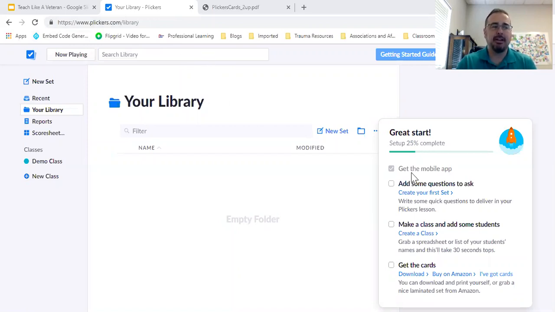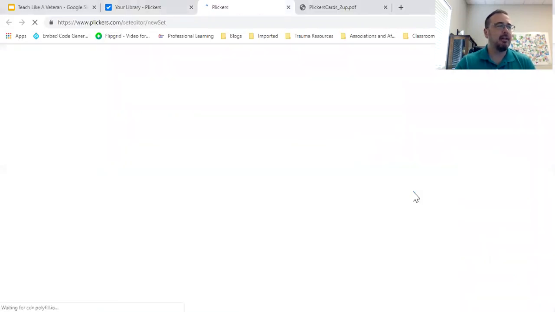So the first thing that I did was download the mobile app to my phone, and it works on an iPhone or an Android device, either one. And so the first thing that you can do is start creating your first set of questions. And so we'll click on that, and it walks you through each of these relatively quickly.